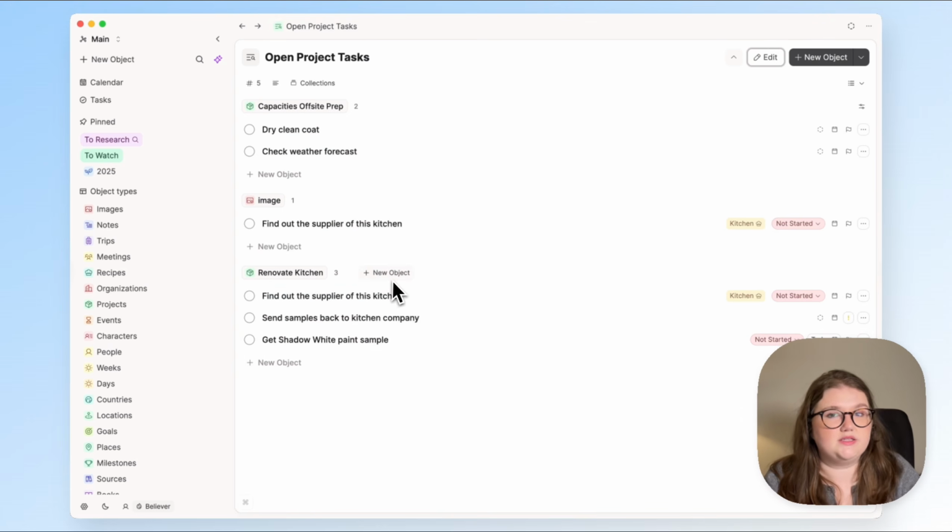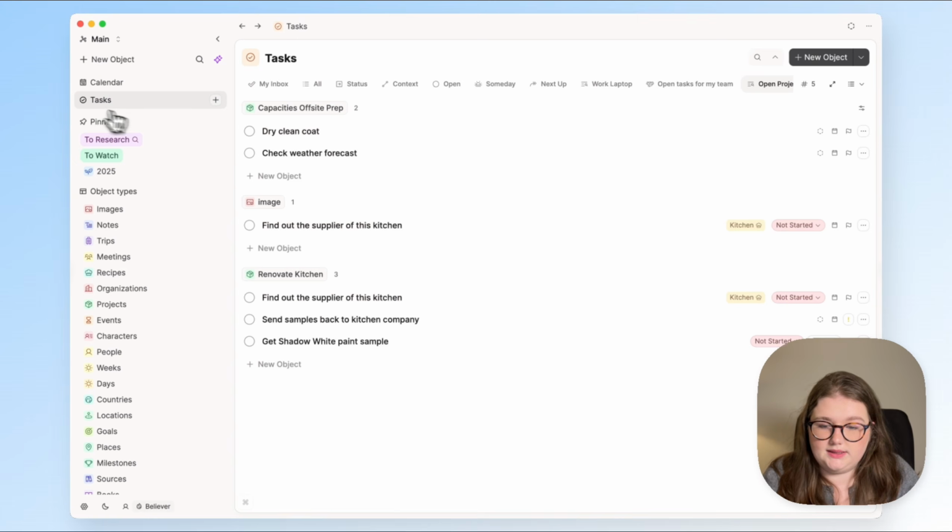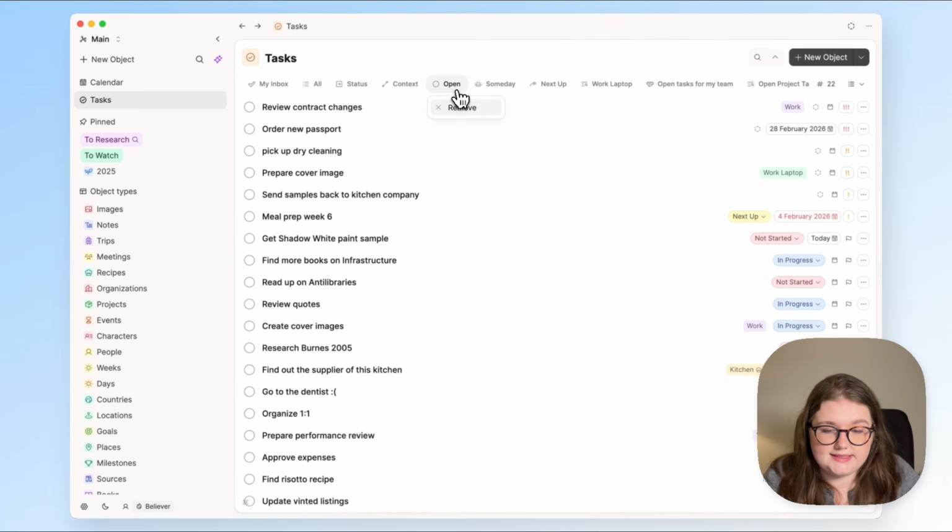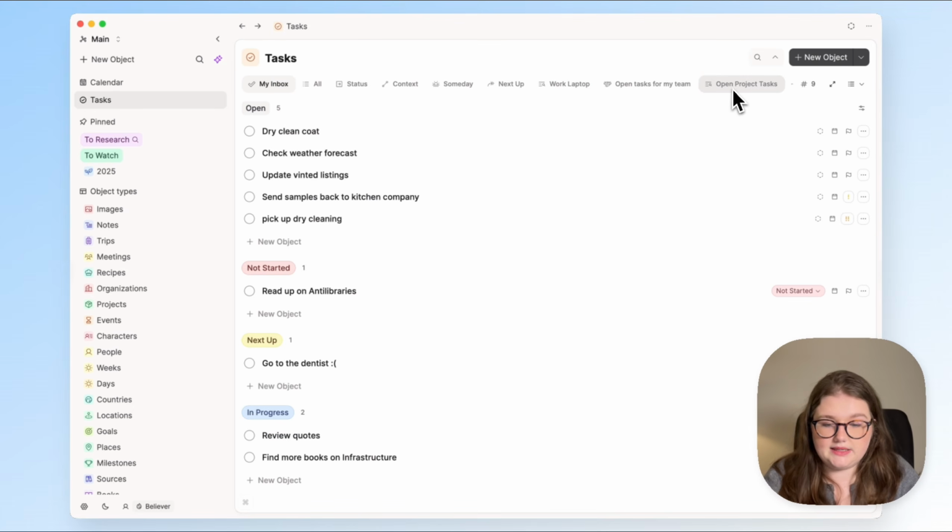This task about finding the supply for the kitchen will come up twice because it isn't just mentioned in the renovate kitchen object, but also in the image. And if I go to my dashboard, there it is, available for me to dig into as needed. And just to keep it a bit cleaner, I will remove a section that I'm not using very much.